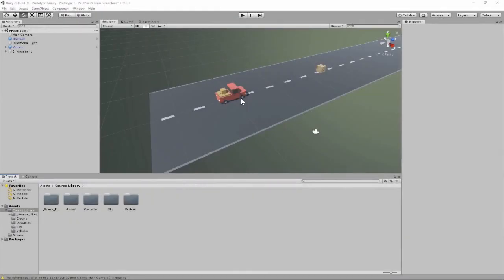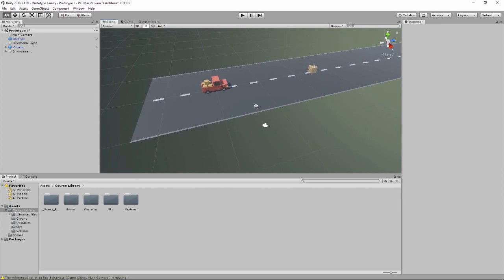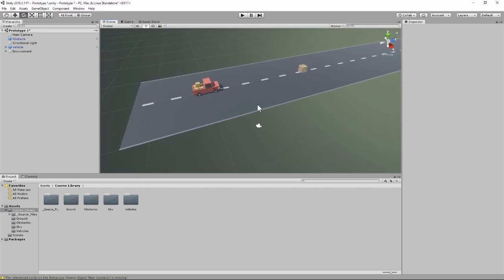Now we've added our player, our vehicle, and our obstacle to our scene, but now we really want to get a lens of our player and understand their perspective. So we can actually do that using our camera.